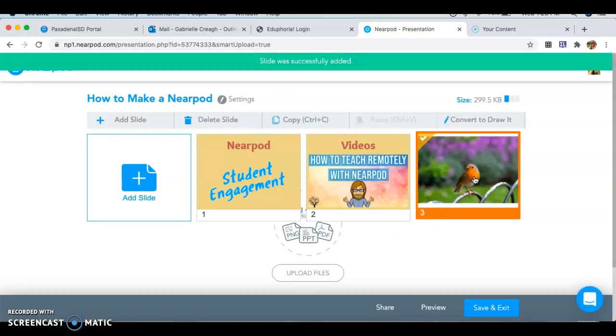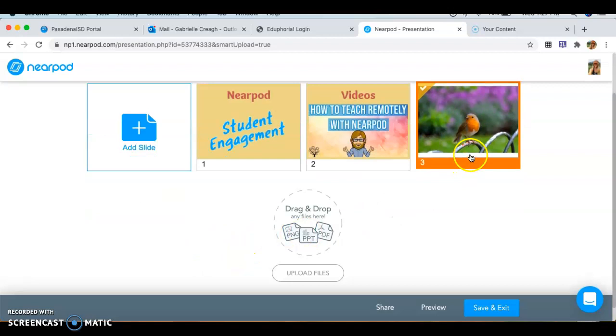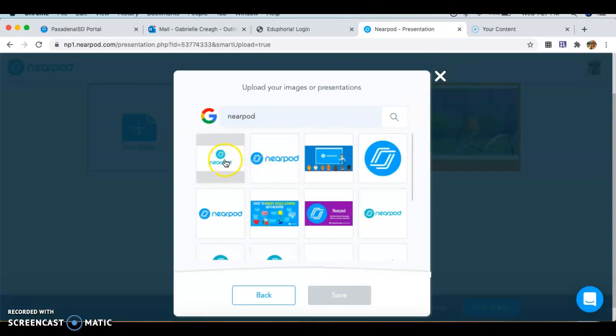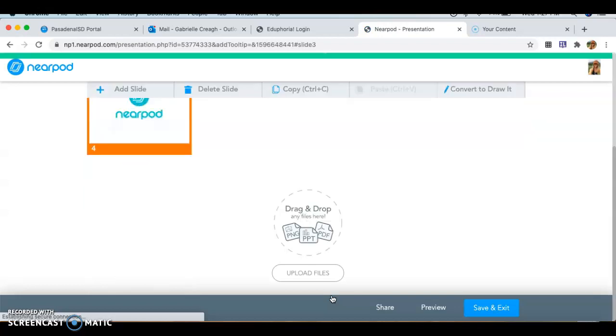Cool. So if you've got something saved on your desktop, you can easily drag it. Also, if you download something to your computer, usually it shows up at the bottom of your window. You can drag that downloaded item, or even from your file menu to the background, and it comes up as its own slide. You can also click upload files. You can upload directly from your machine. You can go from Google Drive, Dropbox, or OneDrive. You can even search for images. And I love the ease and convenience of Nearpod. It is so easy to use.